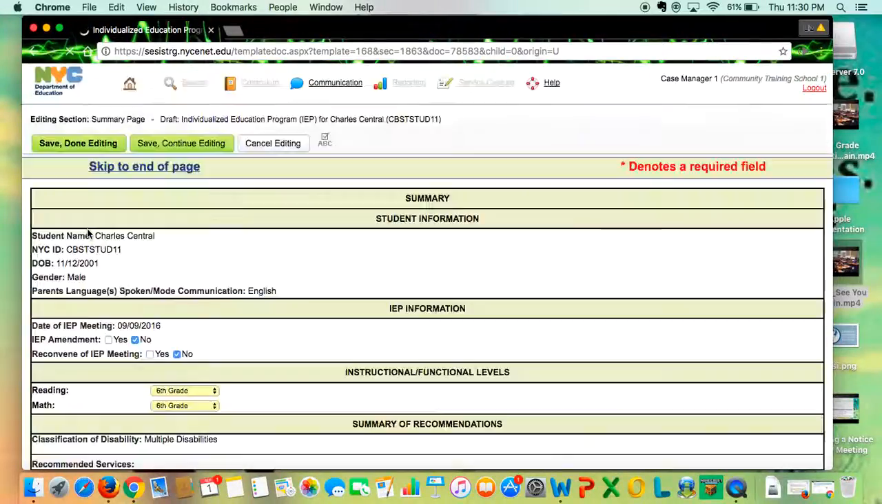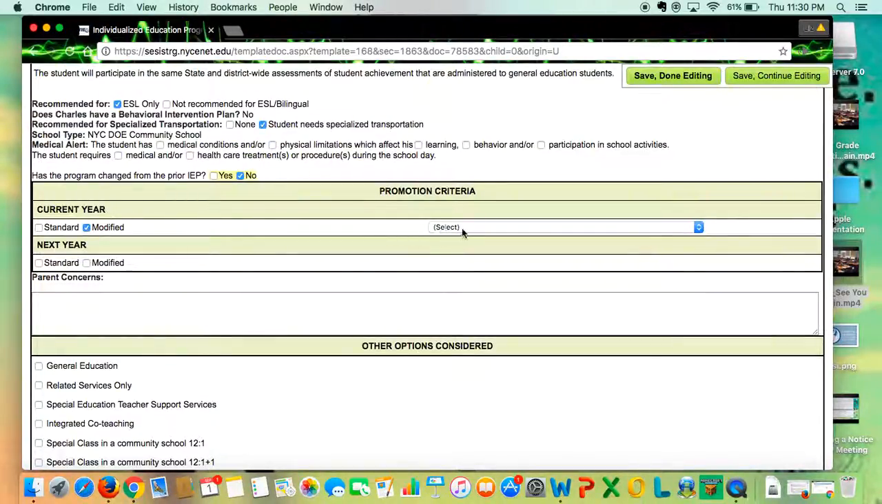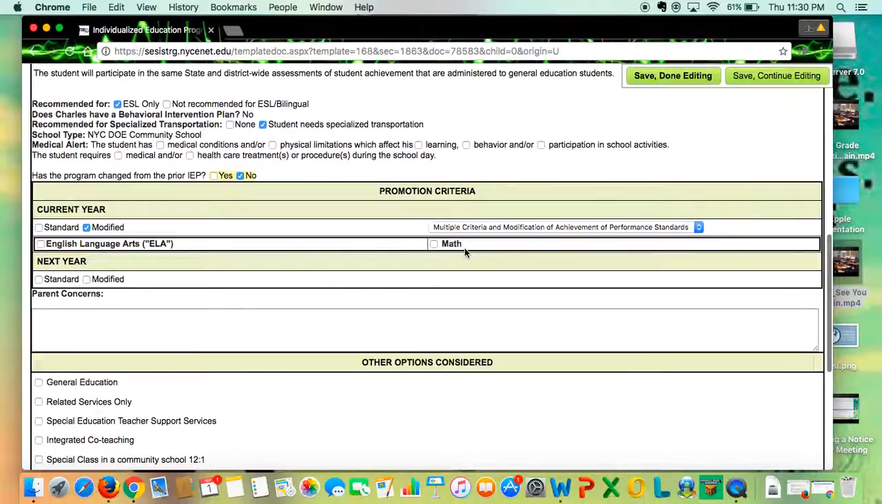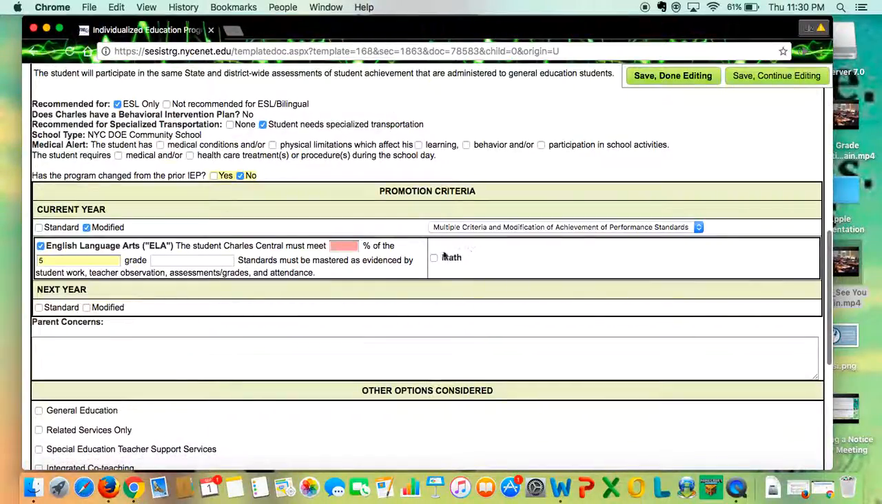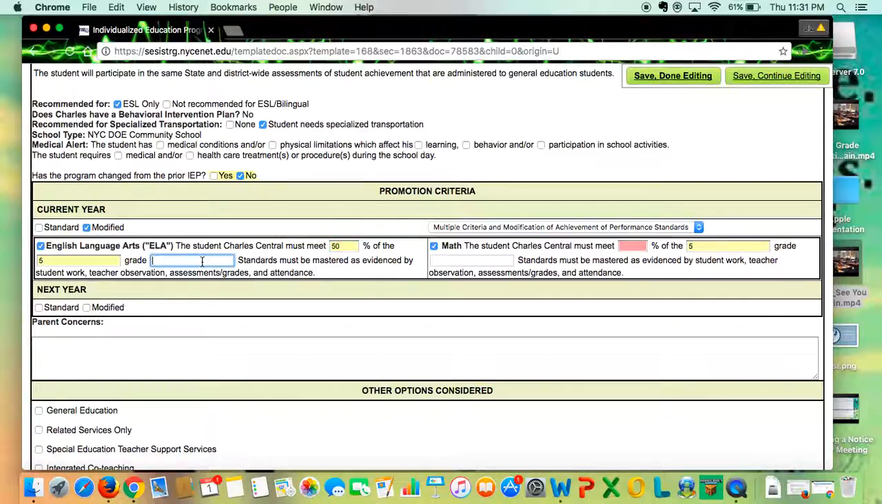So if the student does not have promotional criteria, you would click standard, but if they do, you're going to choose modified, and this is for the current year, and you're going to choose multiple criteria and modification of achievement of performance standards. And you're going to choose for which subjects, so whether they need it for ELA, or they need it for math, or maybe both. So this says ELA, the student Charlie Central must meet, maybe we're going to say 50% of the grade 5 Common Core and New York State standards.